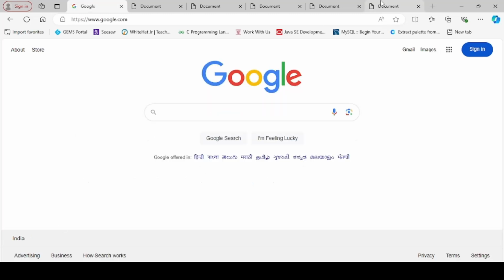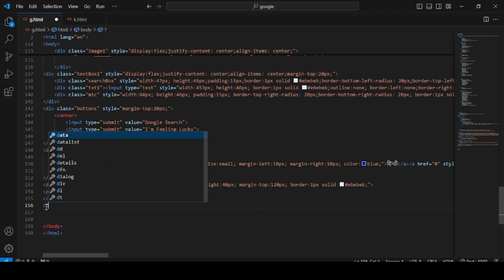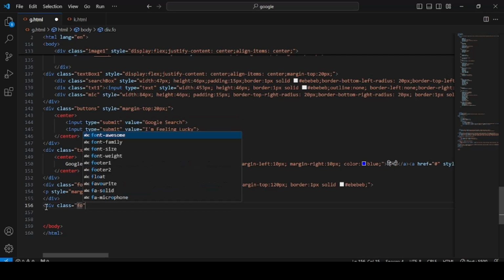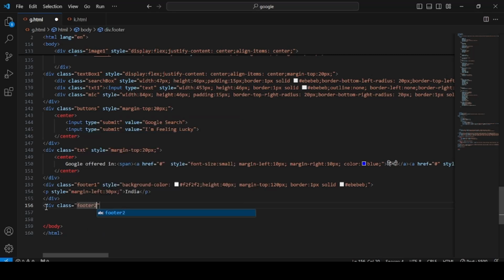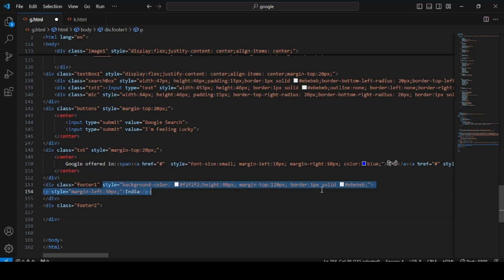Now we have to create the second bar. So here in second bar all these are links. So again we are going to use div. So div class equals to footer2, and here again we have to provide style. It is same style, so we are copying it.